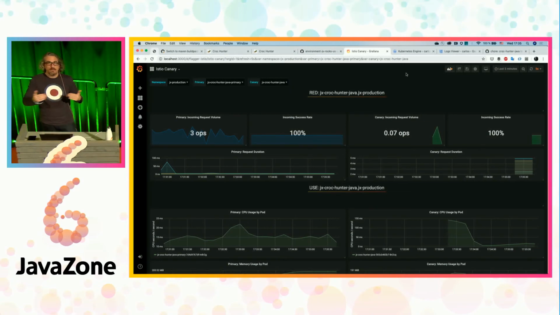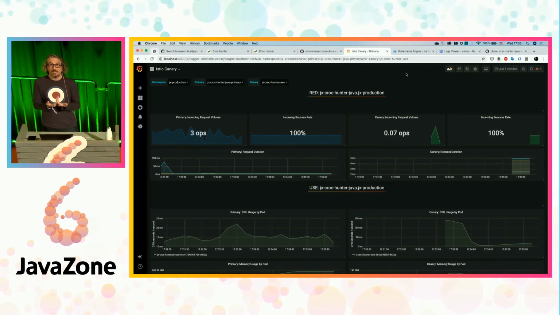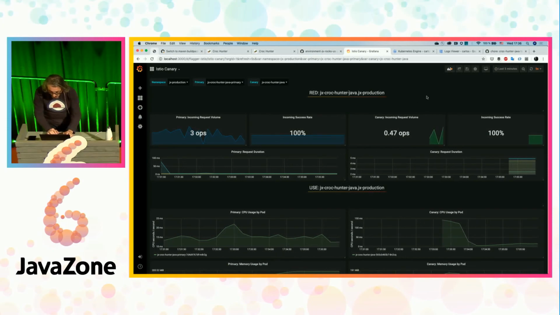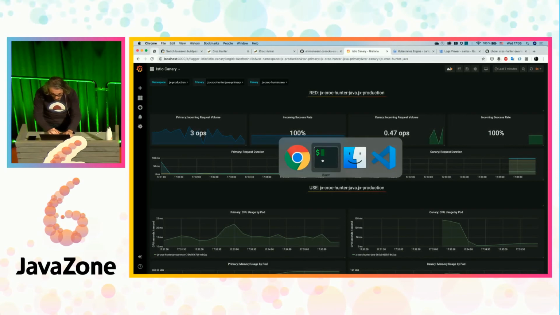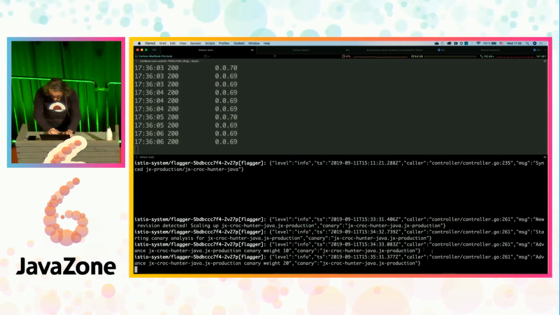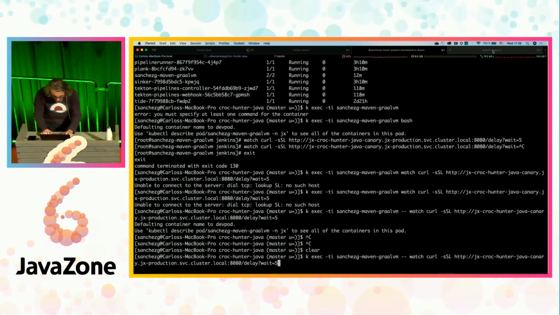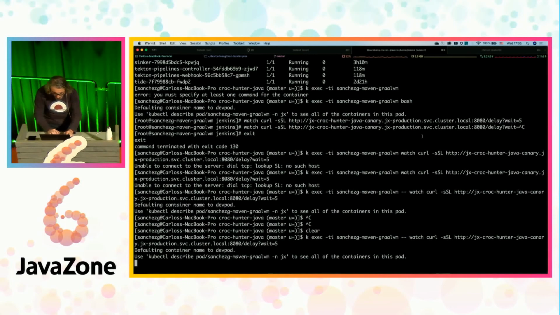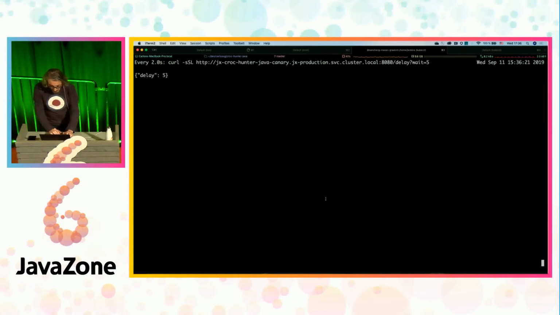Now, this is cool, having automated canary deployments, but what is even cooler is that it will detect if there are any problems. So this is now 20%. Let's simulate some delay in requests. So I'm going to run this from inside Kubernetes. Okay, there it is.